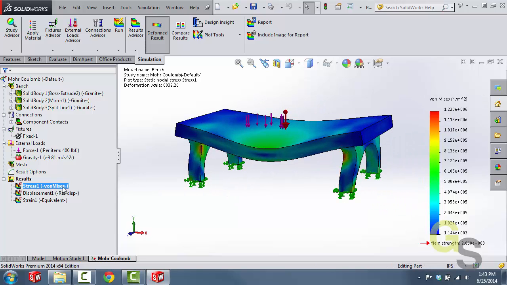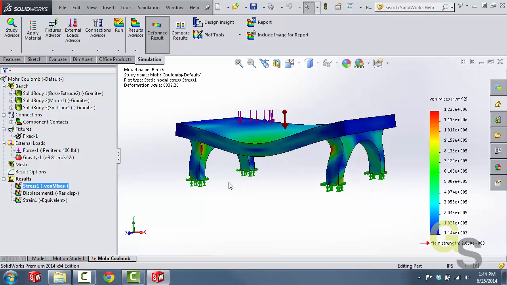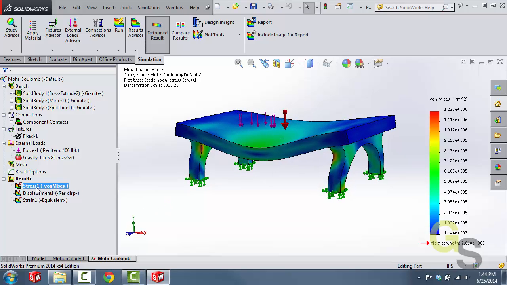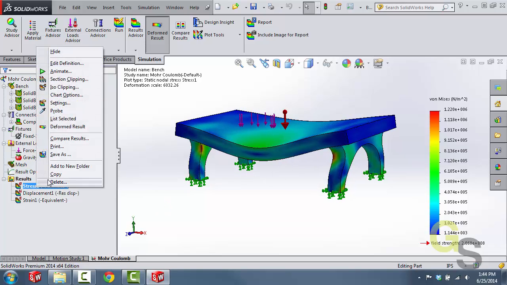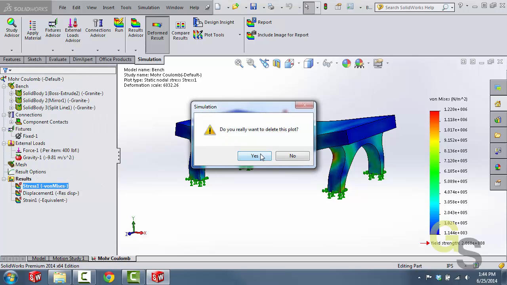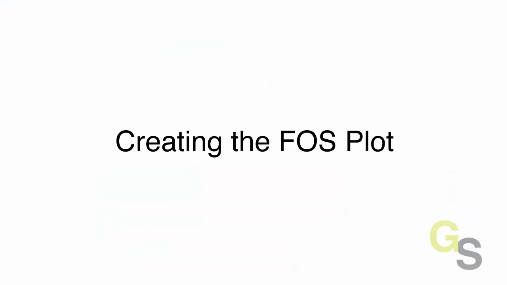Now, this is the von Mises stress, and in our particular case, we don't really care too much about the von Mises stress. In fact, the von Mises stress does not mean a whole lot to us. So before we go any further, we're just going to right-click on stress 1 right here, and then select Delete. And then click Yes to the warning.